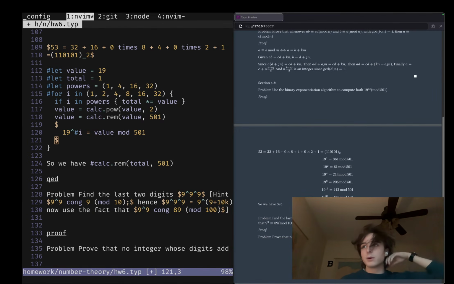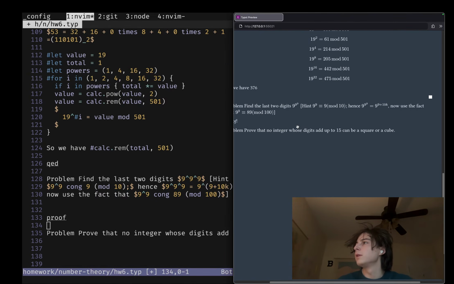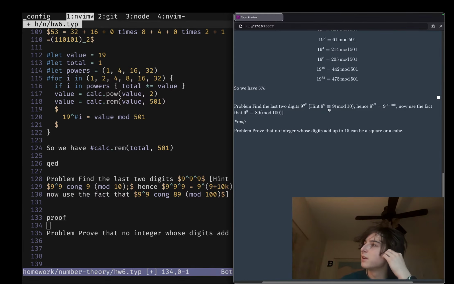All right, last question. It just keeps on going, keeps being more homework. Find the last two digits of 9 to the 9 to the 9.